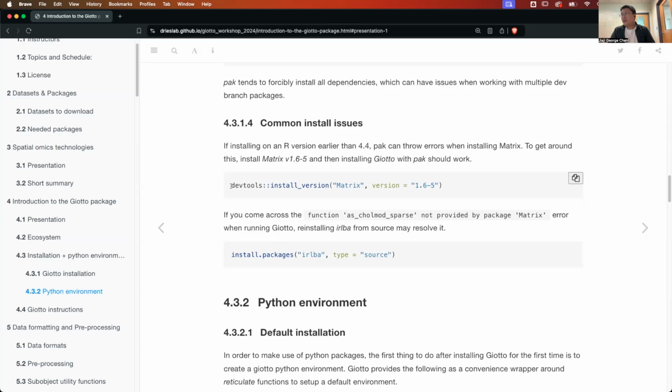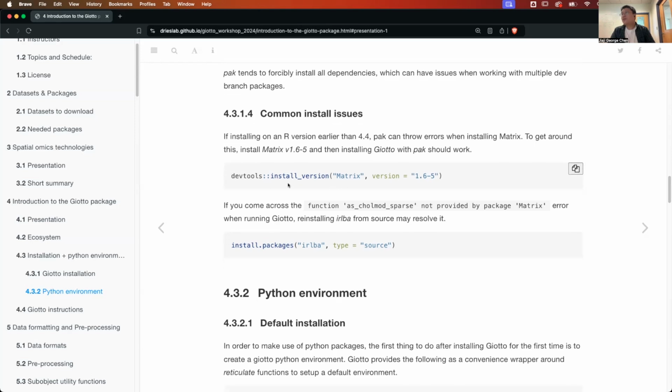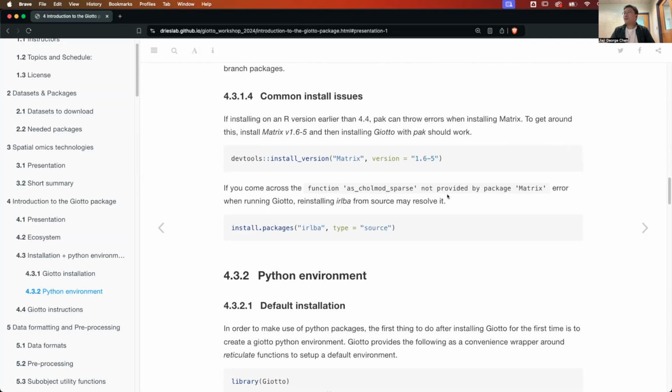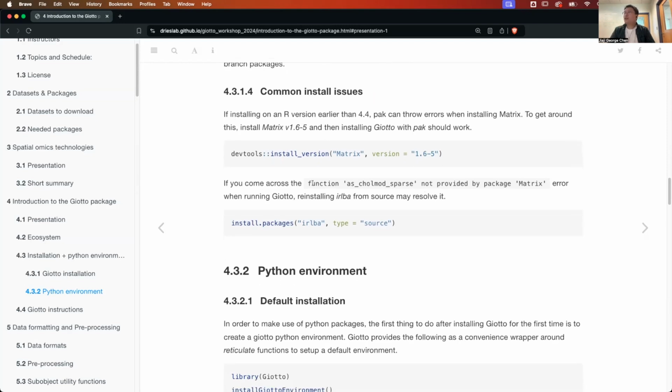So what we do to get around that is to first install a previous version of Matrix, 1.6-5, and then that should satisfy that requirement and allow you to directly use Pack again. And also, this is probably an error that you might come across, not even just in Giotto, but across several other analysis packages, such as Seurat or the Bioconductor packages. If you see this, it's usually related to an issue with Matrix and IRLBA. So if you come across that, then installing IRLBA from source should also resolve that.